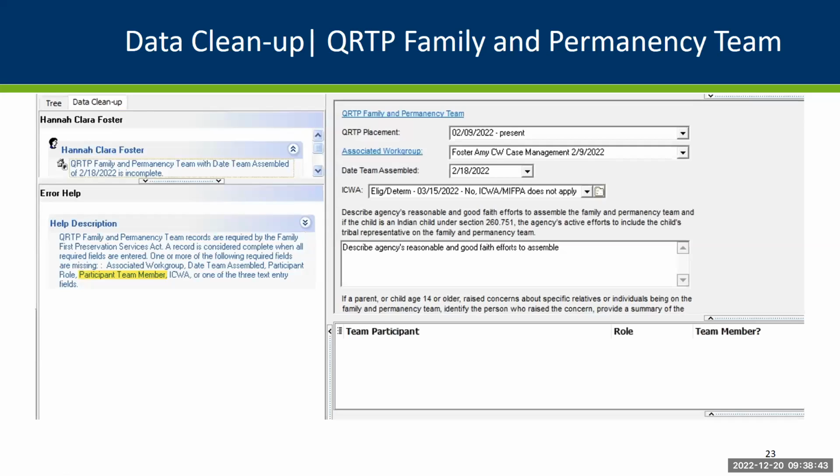And then this next one is really similar. This is another newer data cleanup, similar to the juvenile treatment screening team data cleanup. This is the QRTP family and permanency team screen, but it works a little differently. So this also requires a participant to be considered complete, and that the participant also has the role info entered.